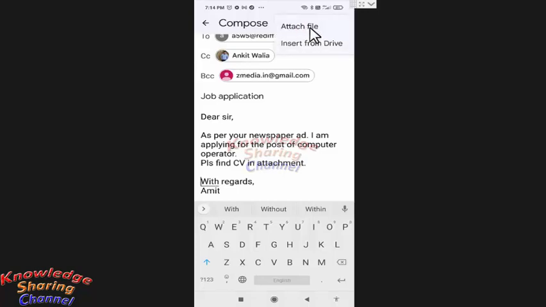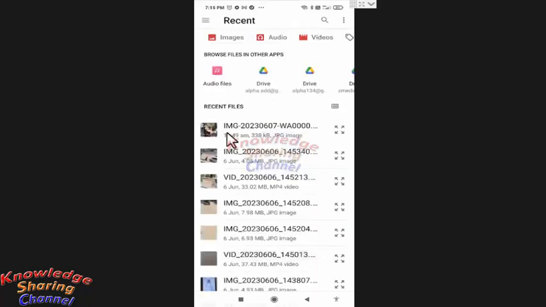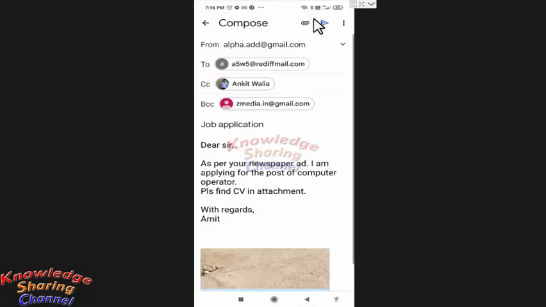Here press on attach file. You can attach your file from your mobile device, or you can attach a file from your Google Drive account also. I am selecting this file just to show you. Now your file is attached to your email. Now to send this email, you simply need to press on the send button.